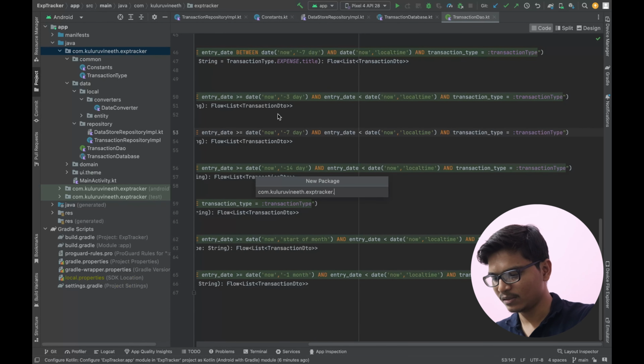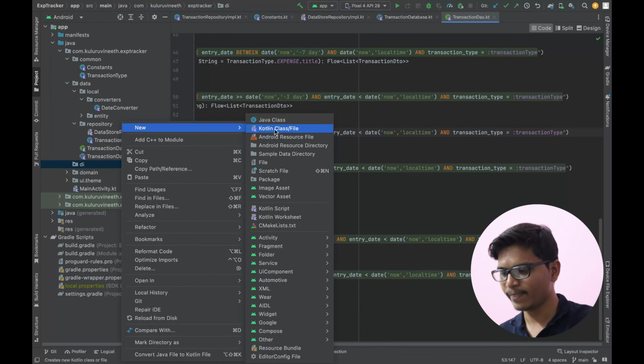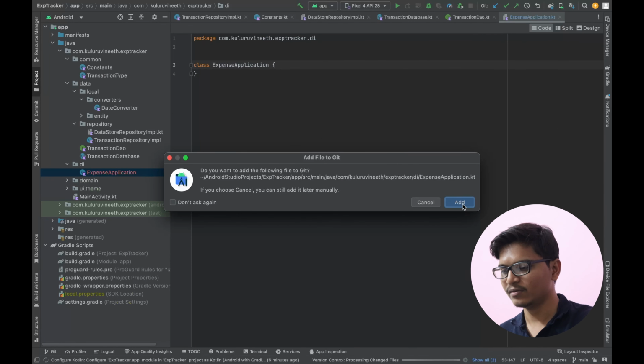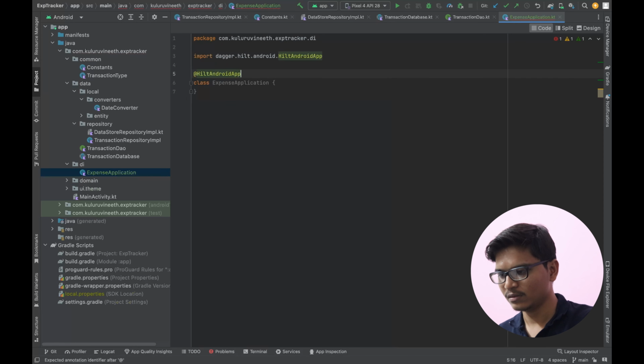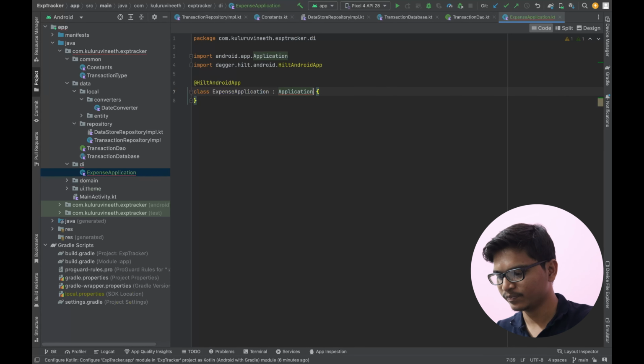That is the DI package, and first I'll create an expense application, and annotate this with the Hilt Android app. Also, let me make this a subclass of the Application.